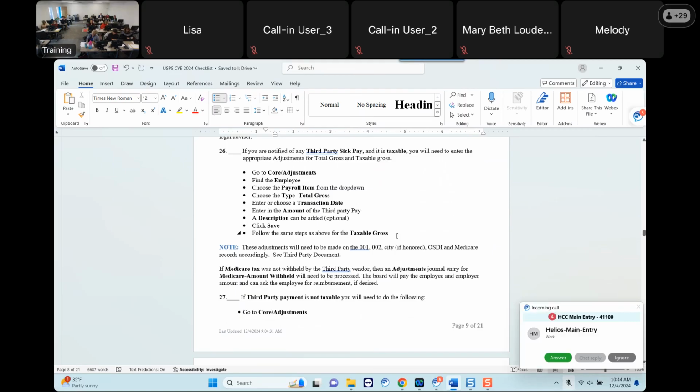If you don't know whether or not it's taxable, I always say contact the third-party administrator, your American Fidelity or whoever, and check with them. And then we can talk about the adjustments.